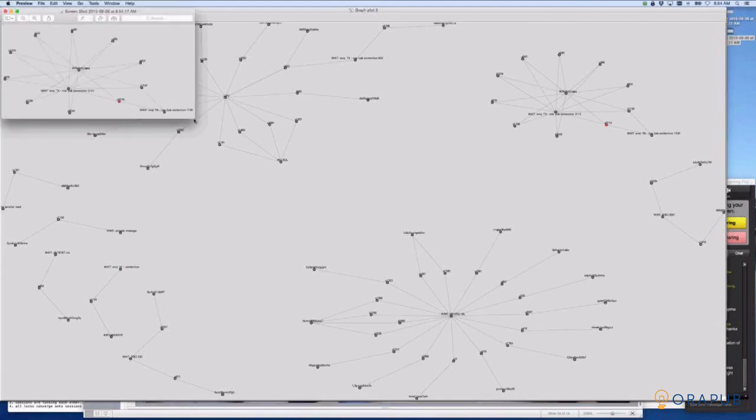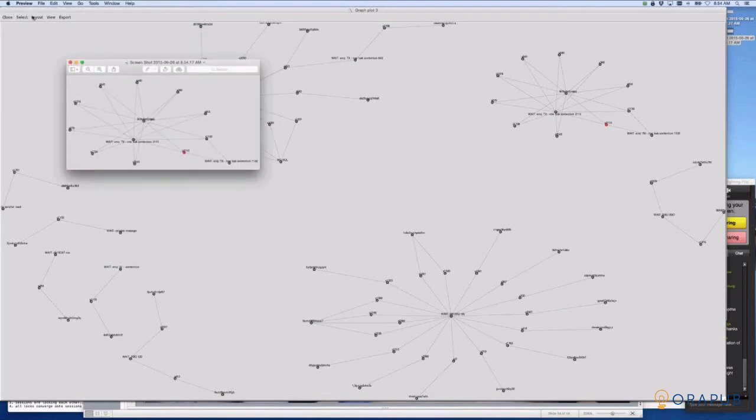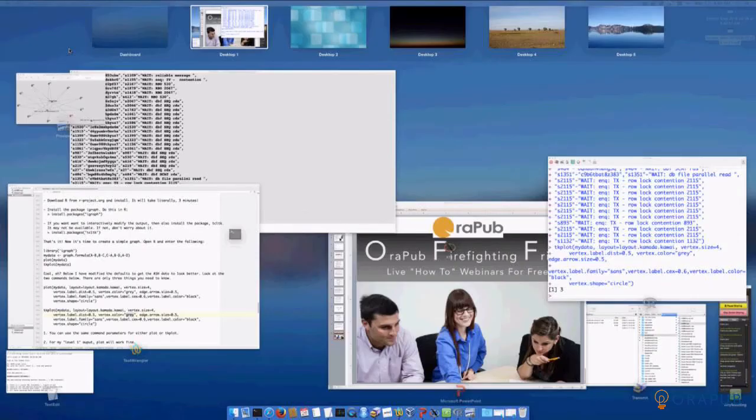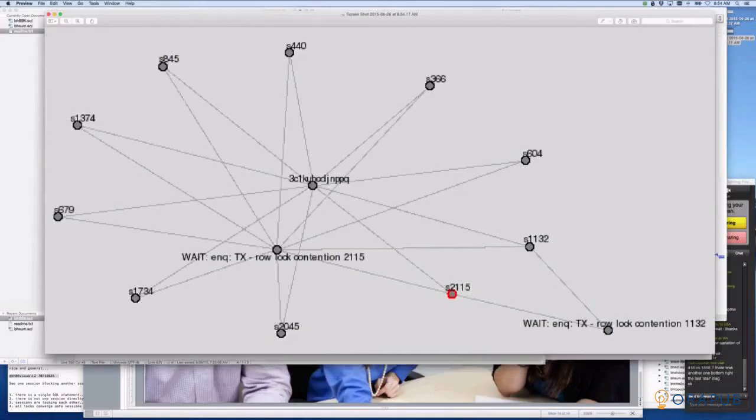Oh, let me close this. That'll free up a bunch of memory, I am sure. Come on, close, close, close. All right, here we go. Okay, let's get that nice and big so you guys can see it. Okay, so let's take a look.